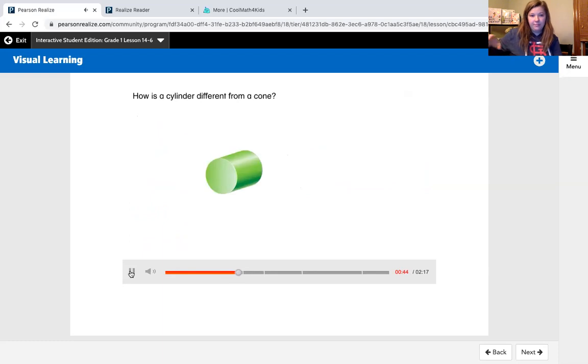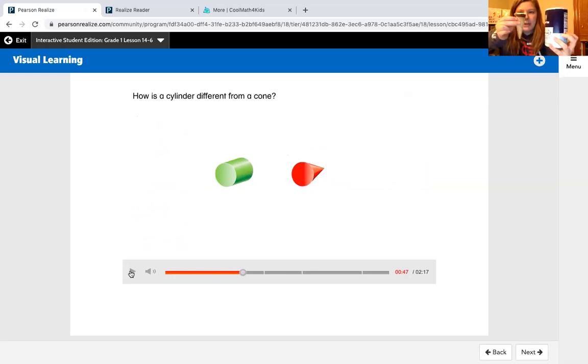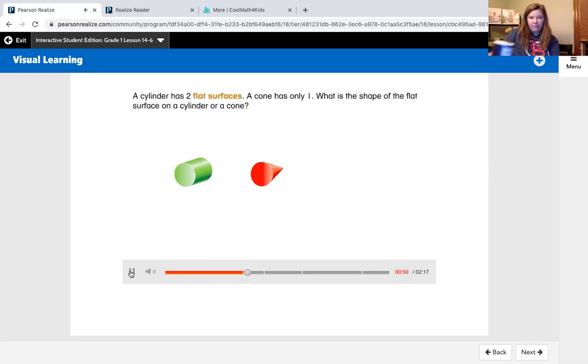How is a cylinder different from a cone? So if you look at my cylinder and look at my cone, what are some differences you notice between this shape and this shape? Let's find out. A cylinder has two flat surfaces. A cone has only one.